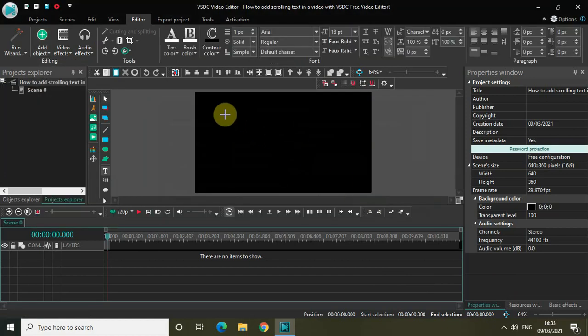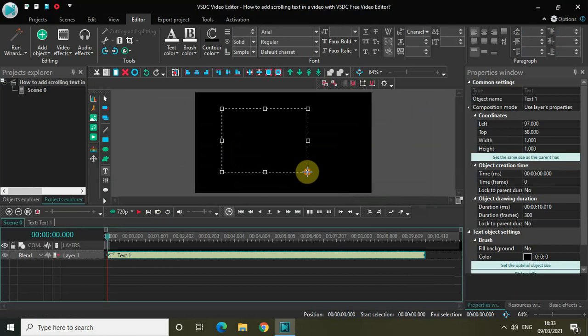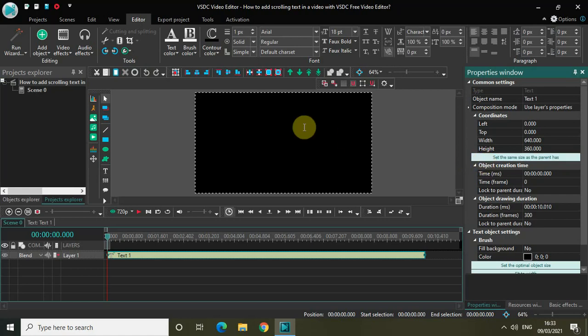Now mark your text object on top of the screen like this and click on this particular button which says set the same size as the parent has. Now let's just write something inside our text box. So let me just write, let's say, names of famous YouTubers.